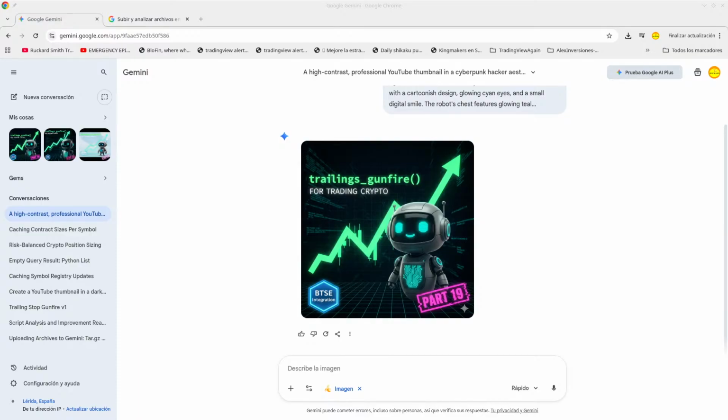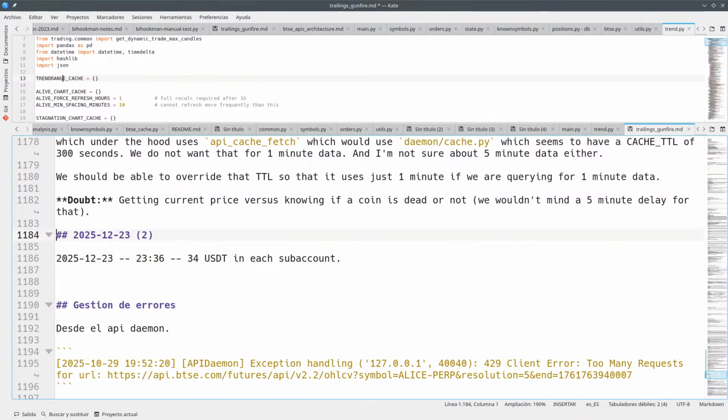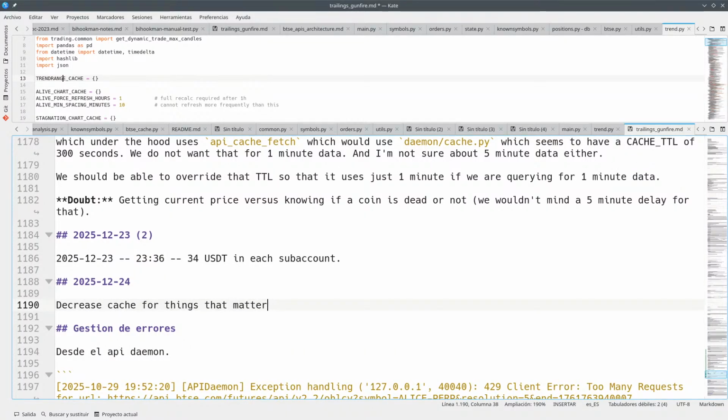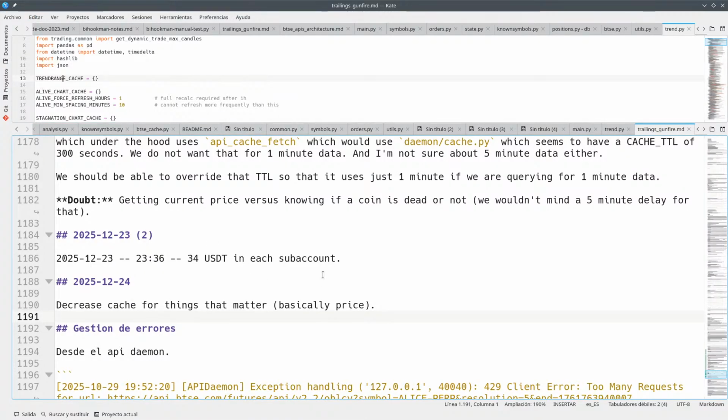Today we want to focus on improving the cache. What we're going to do is decrease the cache for things that matter, basically price. We have all of this cache for 48 hours, and I'm going to see how I do this in such a way that we only do this once. So that's the idea.